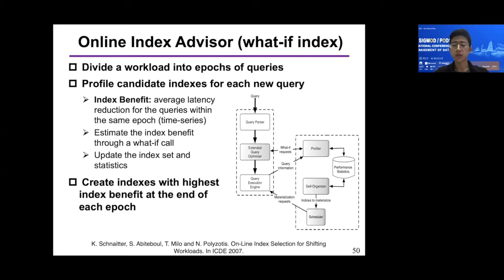Another class is online index selection. Consider a what-if-based method that divides the workload into epochs of queries. For each epoch, it profiles the candidate indexes for the incoming new query. For the incoming query, it estimates the different benefits of the indexes that can be used by the query, and will update the index set based on the newly found indexes. And finally, at the end of each epoch, it will create the indexes with the highest index benefit in the set.